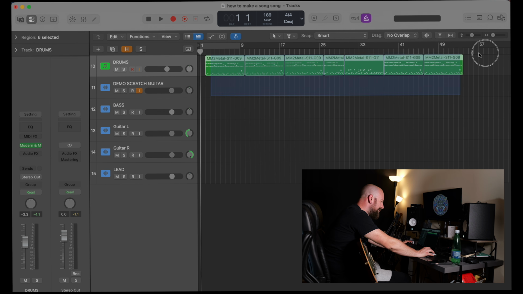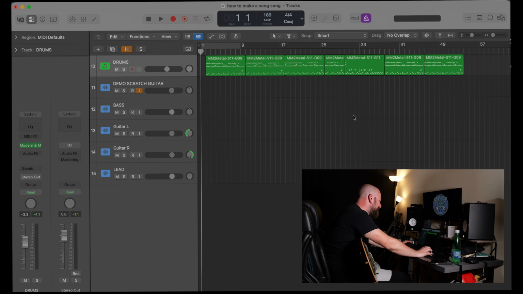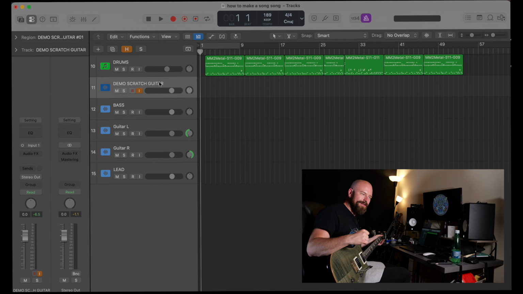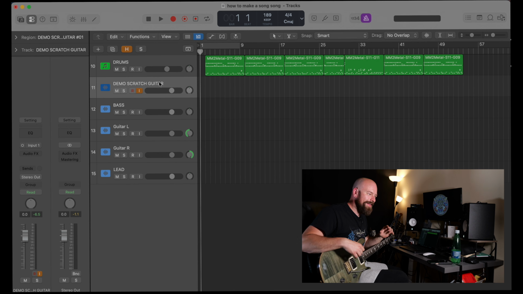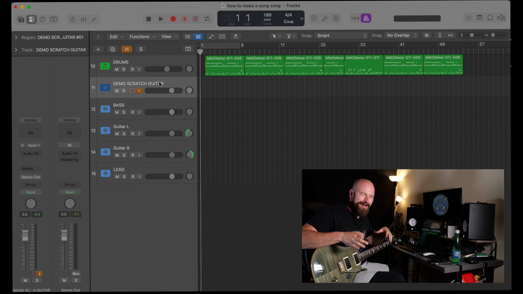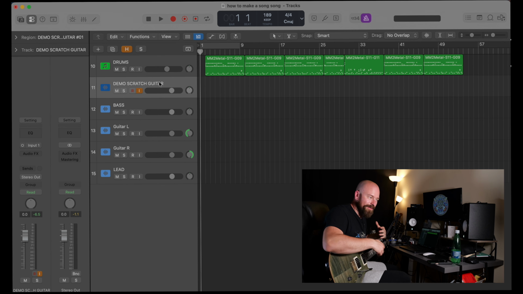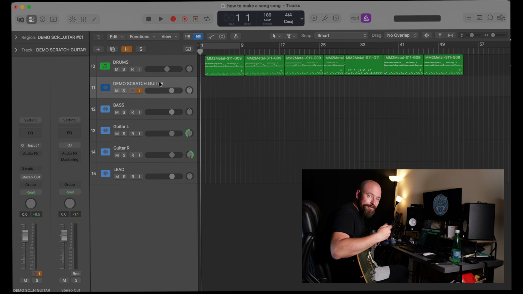I have my drum beats ready here, and the next thing I'm going to do is my scratch guitar, or more like a guidance guitar. I'll record messy, chaotic, but I know what part comes after what part, you know what I mean? So let's record a simple guitar track, and I will build everything on top of that, because our goal is to make it as simple as it can be in a very short time.